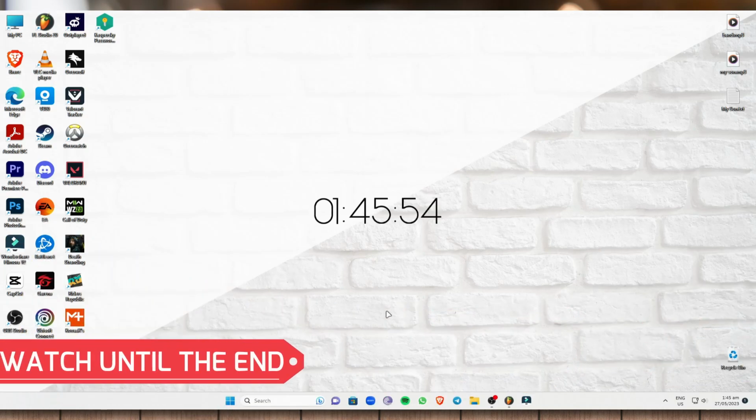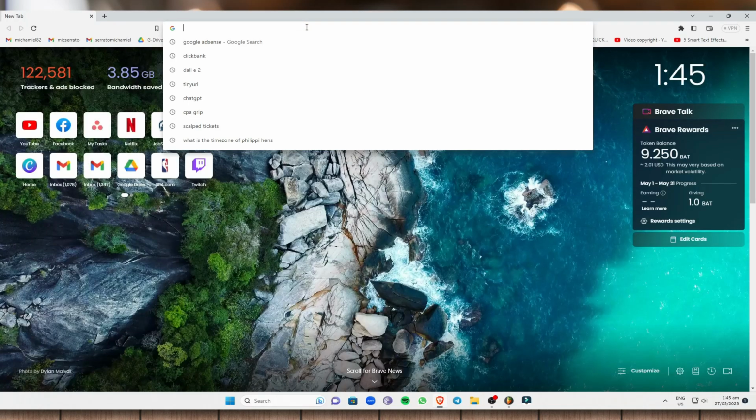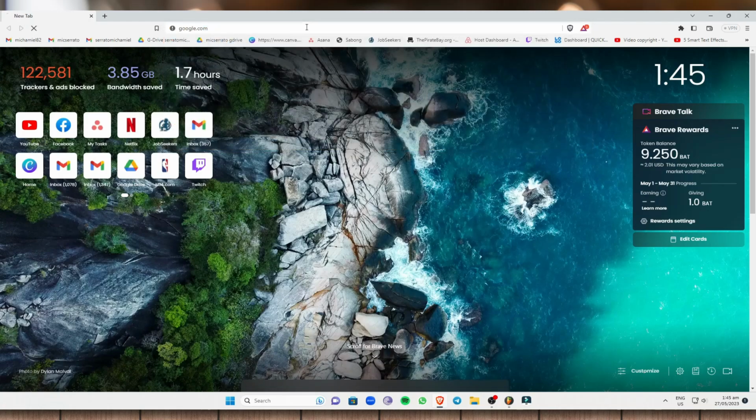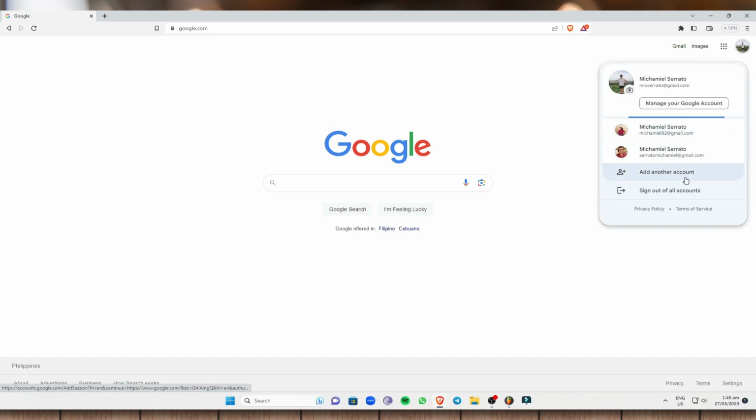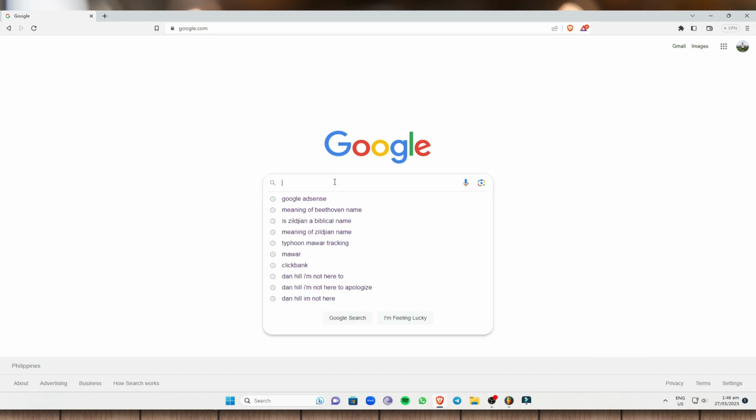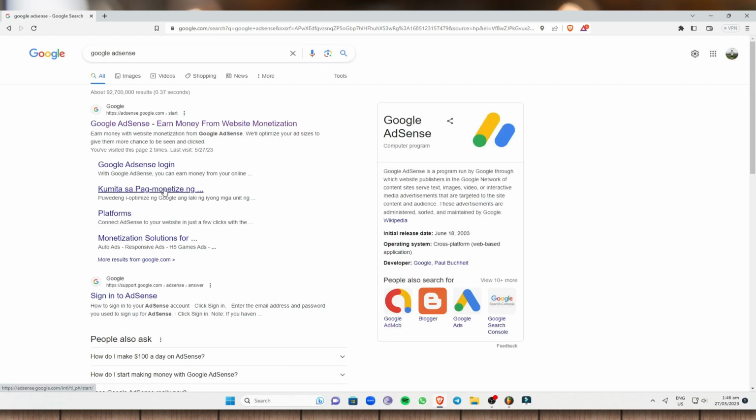Now first, all you need to do is go to your computer browser and go to google.com. This is where we will be signing in to our Google account, so just simply sign in to your Google account right here. And now once you have done that, just search for Google AdSense in the search bar. Then just click on the Google AdSense result that says adsense.google.com.